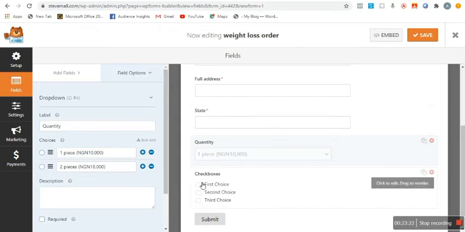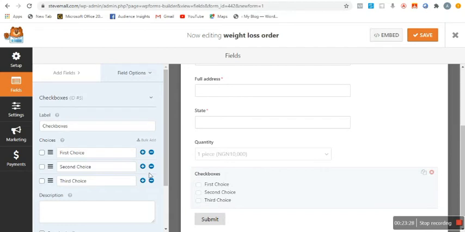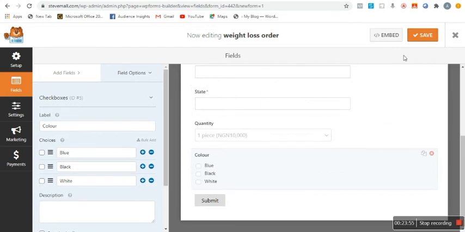And you can still use this checkbox here for the same purpose. But for this purpose, let's say you want to put color, you say blue. Let's say black. Let's say white. All right, so you come here, don't forget to change the name. You say color. Once you are done like this, you hit save.